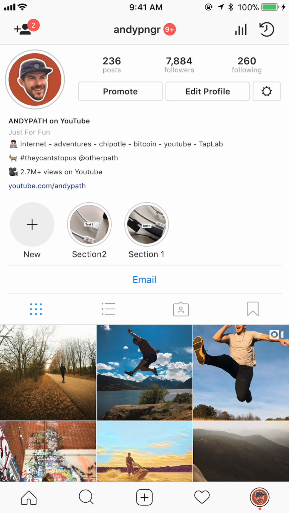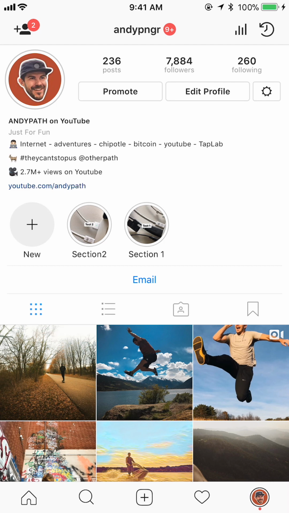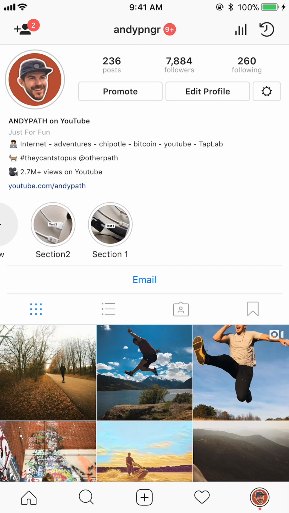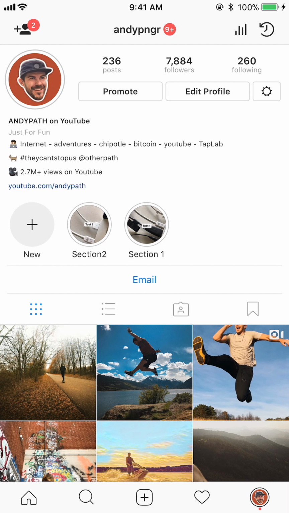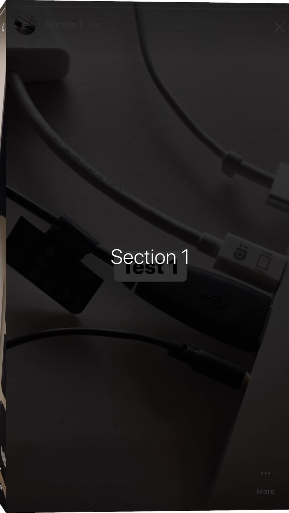And now here on the profile, we can see these new circles that I've created right here. These are our highlights. So maybe rather than me calling them section, they should be called a highlight. But it's basically a highlight reel, and you can add whatever you want to any of these reels. And if you go to someone else's profile, it won't have this new right here, obviously. It'll just say section 2, section 1. And then I can tap on this, and it's going to allow me to view each of these stories.